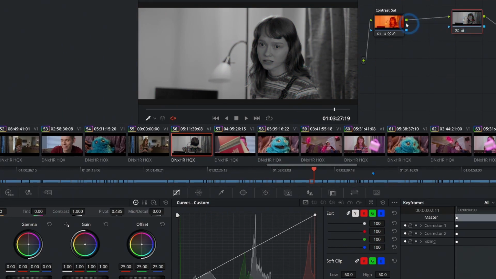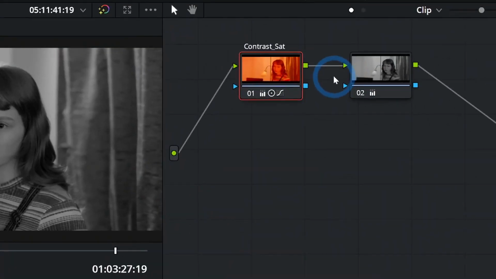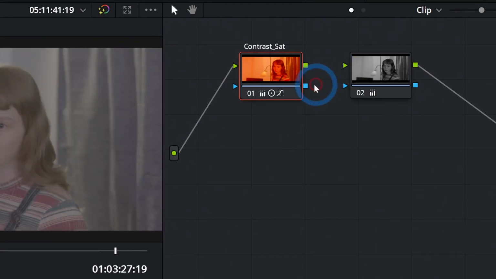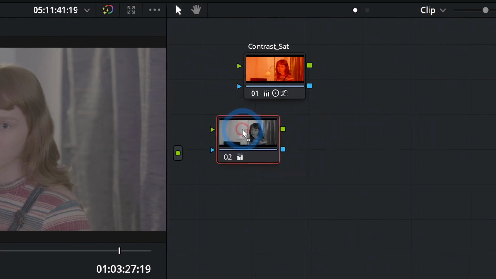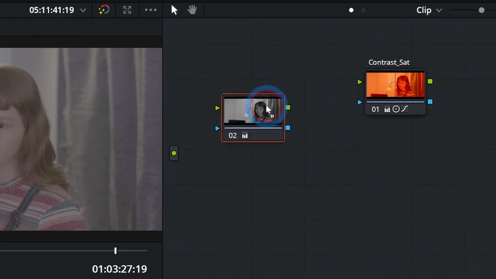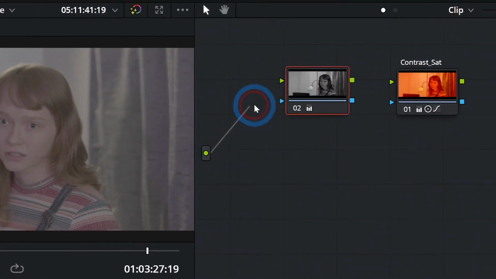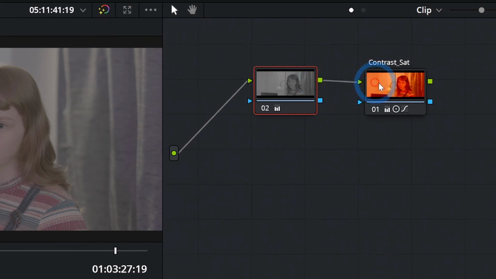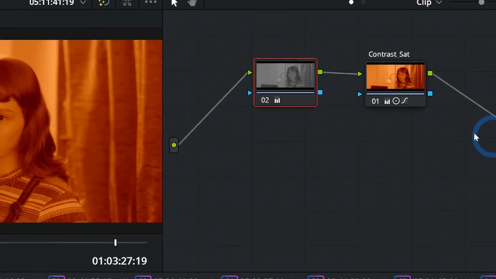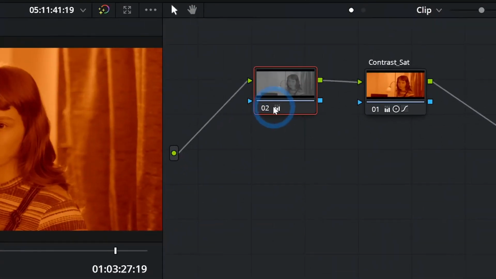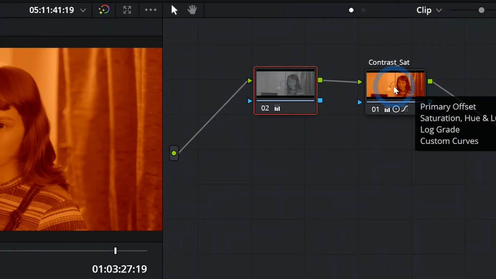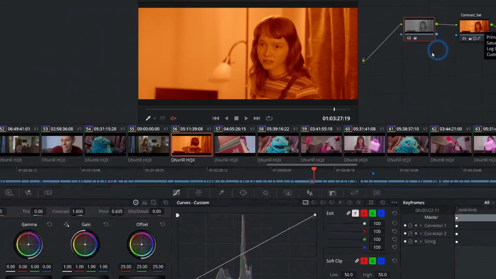But if we do this in a different order, I can disconnect this just by clicking the little lines when they highlight blue. And if I put my black and white image before my orange push, I can hook this up like this. And now I have an orange image, because what we're doing is we're making the image black and white, and then we're pushing orange into the image instead of pushing orange into the image and then making it black and white.